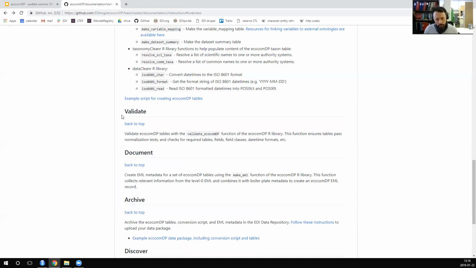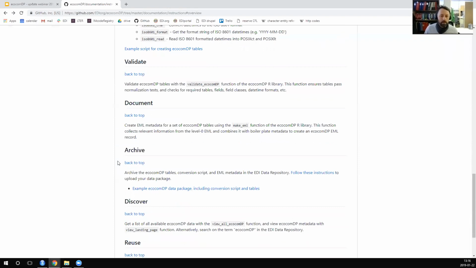And then the documentation process, creating the EML for the Ecocom tables, is really easy. There's a handful of arguments that you need to supply to the function. The function's available in the Ecocom library, and it then goes and pulls in the parent EML, takes the boilerplate EML for the Ecocom model and merges the two and creates a rich metadata record for that Ecocom data set.